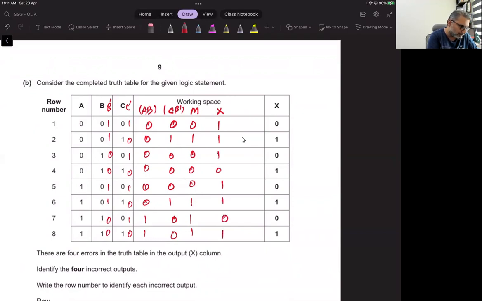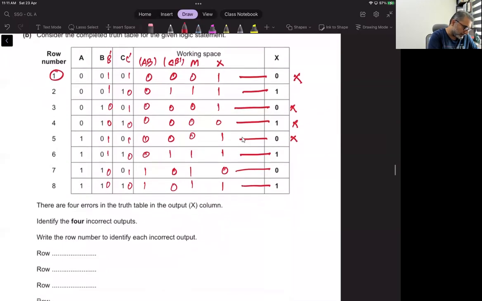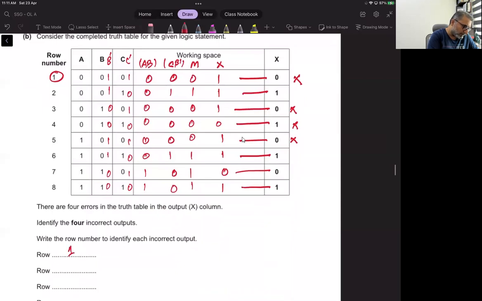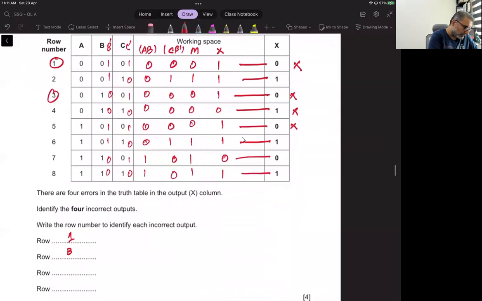Let's check where those differences are. There are 4 errors. So this is an error. This is correct. This is an error. This is an error. This is an error. This is correct. This is correct. This is correct. So this is row number 1. This is row number 3. This is row number 4 and 5. All right.